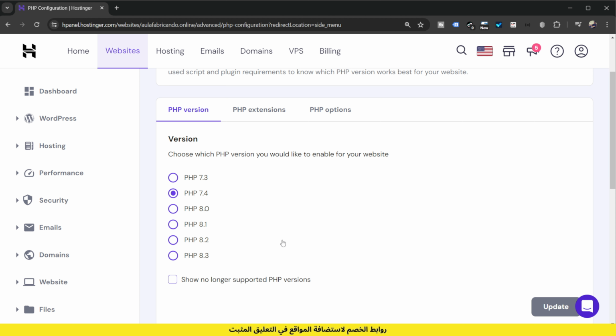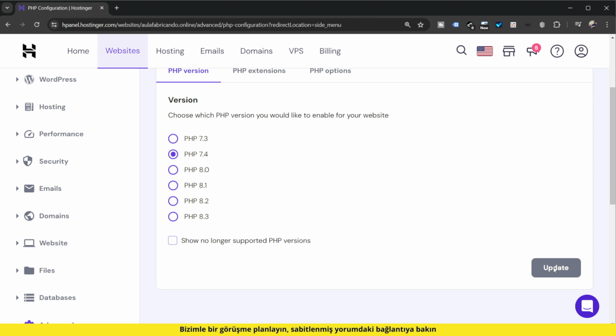Currently, PHP 7.4 is the most compatible with all WordPress themes and plugins. PHP 8.0 performs well within WordPress, but it still has some incompatibilities with some themes and plugins that the developers haven't updated yet. So, we recommend that you switch to PHP version 7.4. Click Update so that it applies the change.